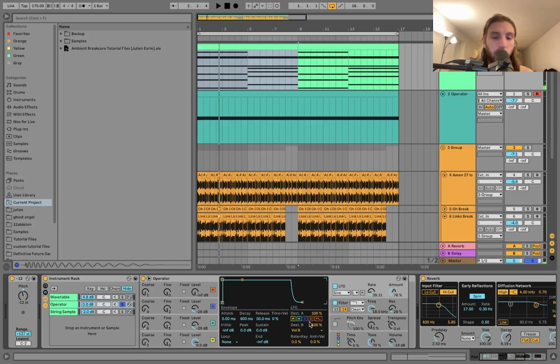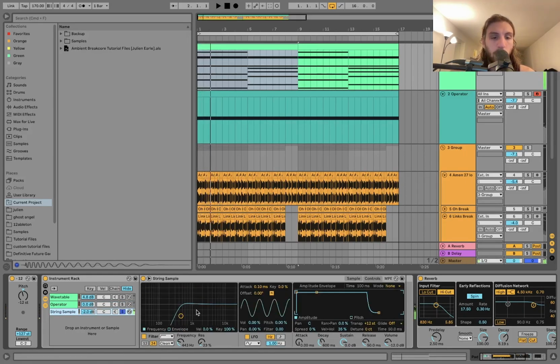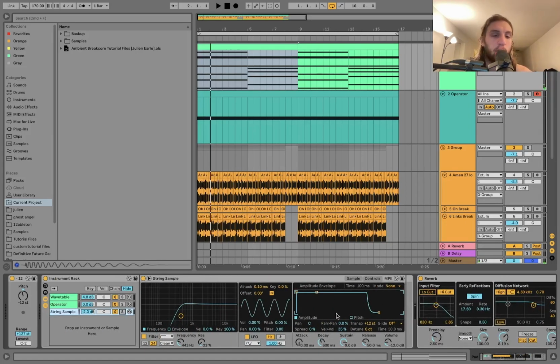And then a little bit of an LFO on the volume of oscillator B, and then the string sample, we're just high passing that. And then that's all going into a bit of reverb and a high pass filter. Again, you don't need that much processing because the sound comes together from the layers.